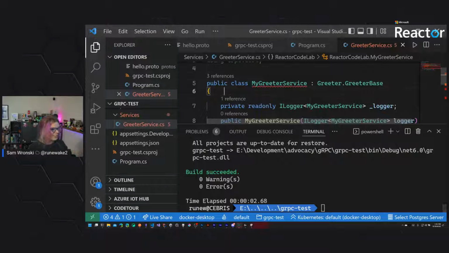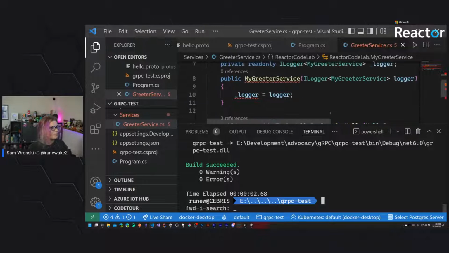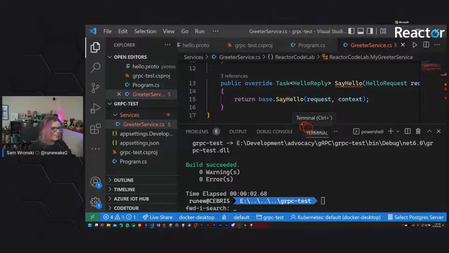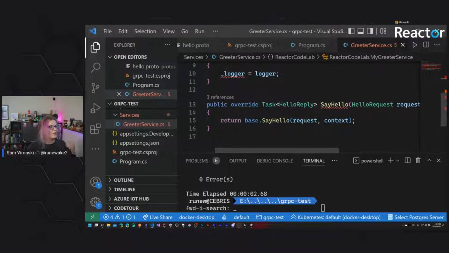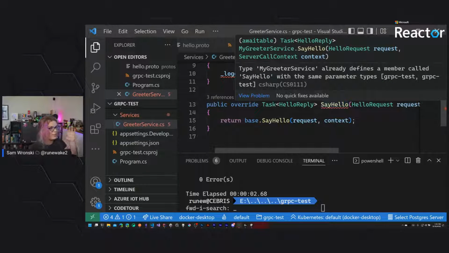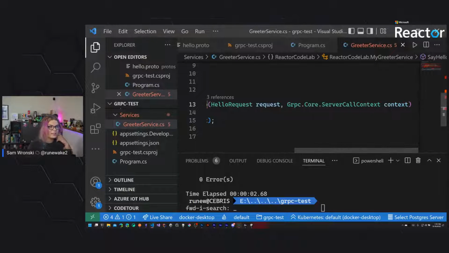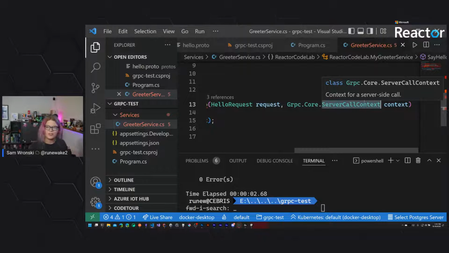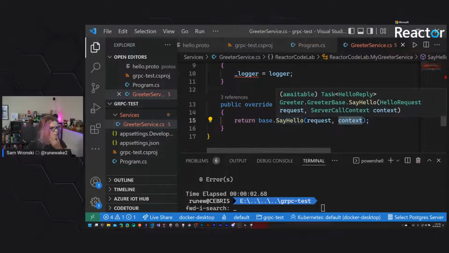So there we go. I think we now have a working service. So what's happening here is I'm first off just going to ignore all these warnings, all these errors. I think that's fine. And then in this case, this is the function for what we're actually doing. We have say hello, that's accepting our hello request. And then we also get a server context. So we get a little bit of extra information about what's coming in. And then here we're returning something and saying, say hello with our request in the context.